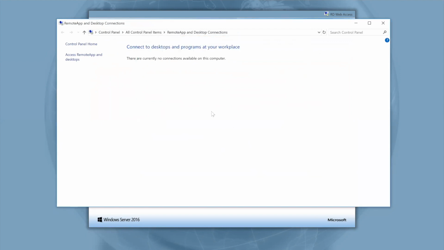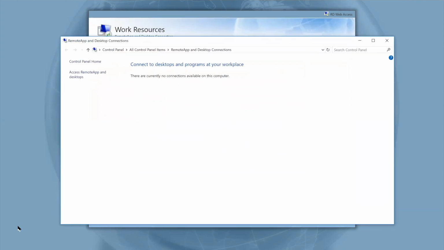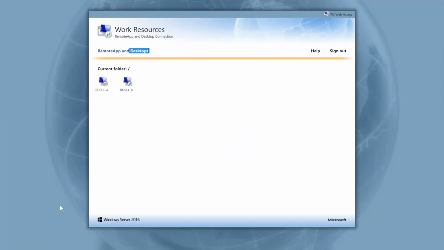You'll basically see all of your connections inside of this screen, and they may also show up in your start menu kind of natively. But from an RDP or remote desktop connection access standpoint, RD Web is what gives you that RDP file for either a desktop or a remote app.